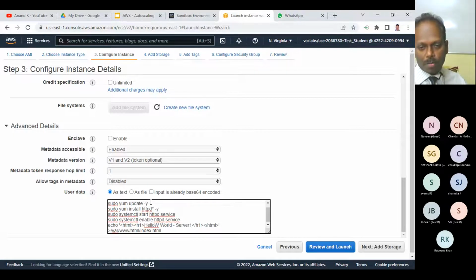I hope everyone understood what I'm saying. So all these things will be done automatically. You need not log in also. That is the beauty of this script, the post installation script. Once the server is ready, all these things will be done: yum update. If you want anything else for your requirement, you can write it accordingly.